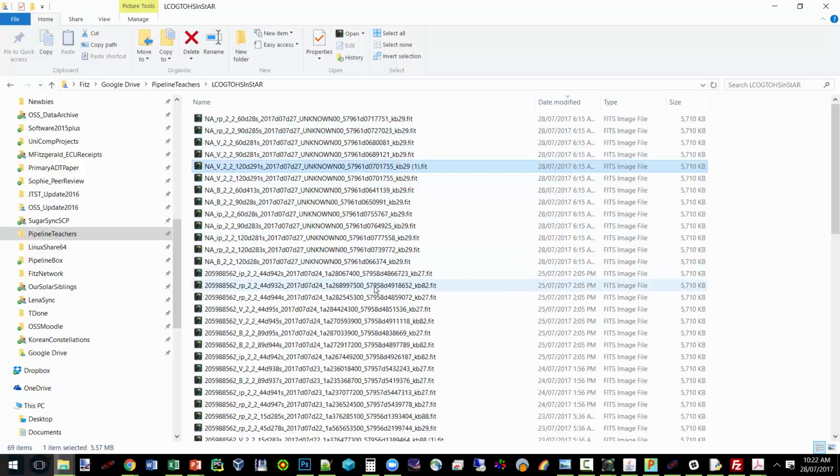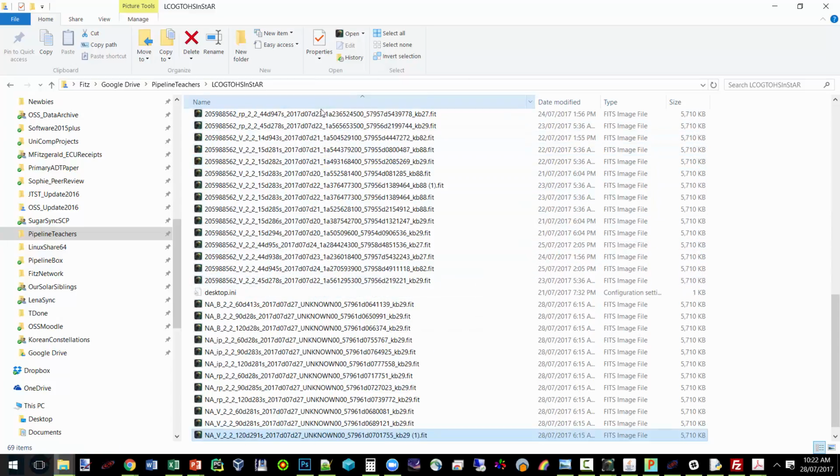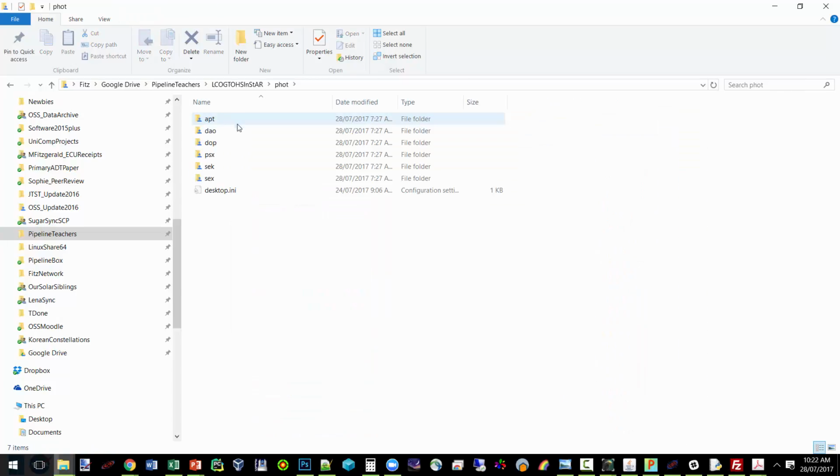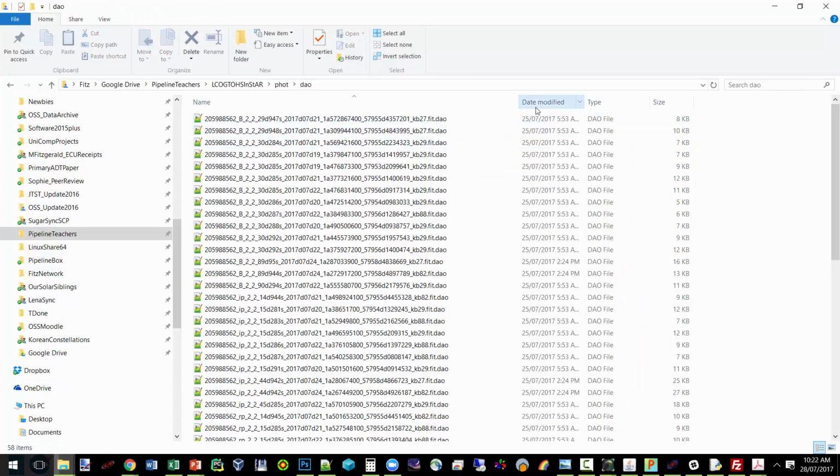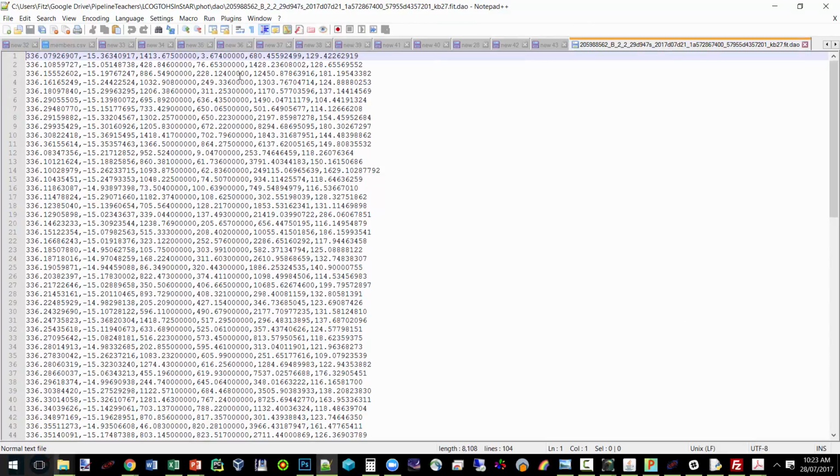But what was I doing? Okay, going in here. So you have DAO. Okay, one interesting thing about DAO files. We'll open it up. And I showed you this last time. See how there's a comma there?